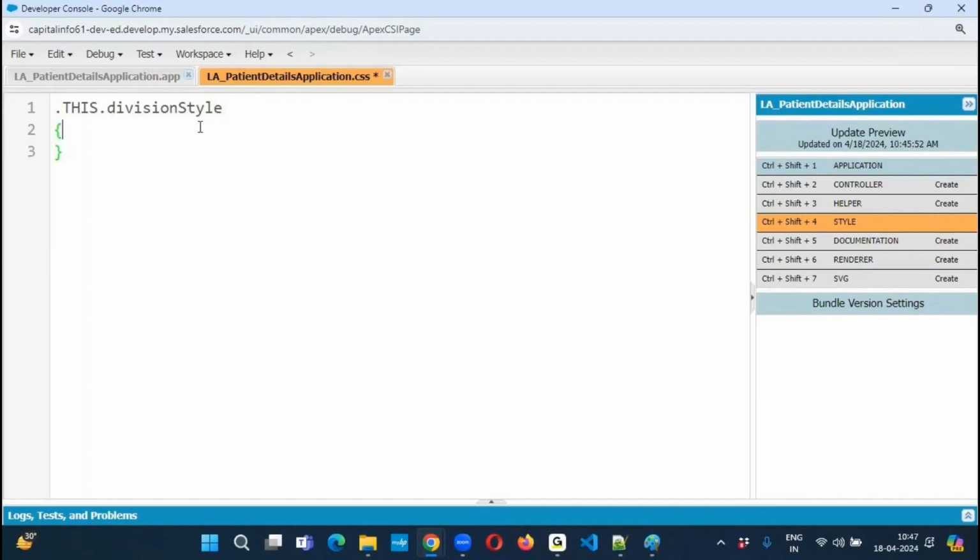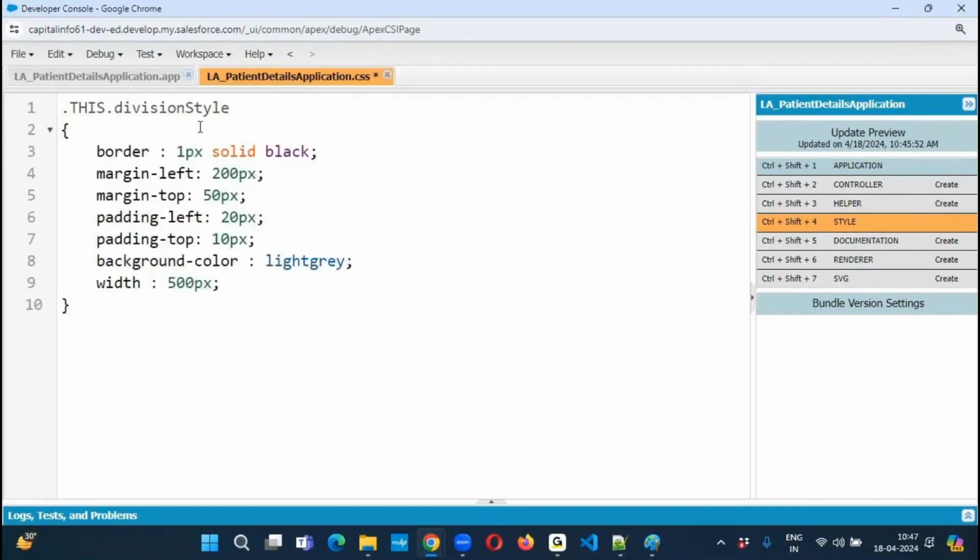Now in this division style, place all these things. That's it. Whatever styles you want to apply, place all the styles inside a CSS class. You can give this class any name. I have given the name division style. Suppose you want to give ABC, then you can specify ABC also. No problem. Now I'm giving a meaningful name, like division style.